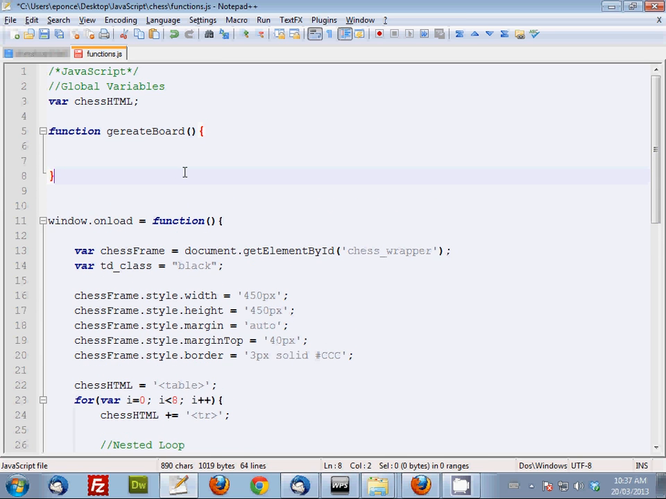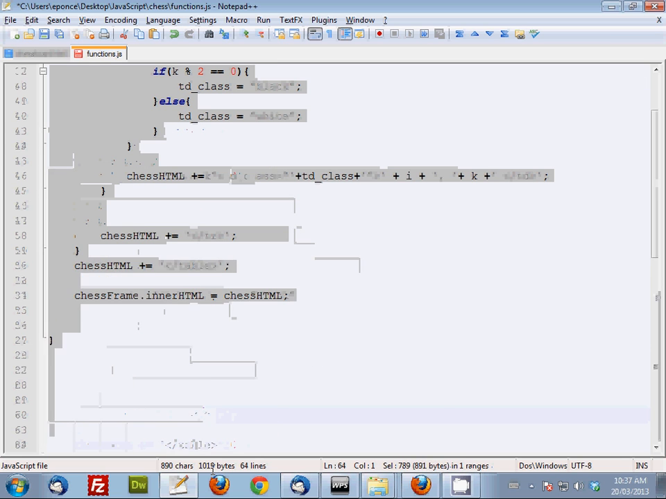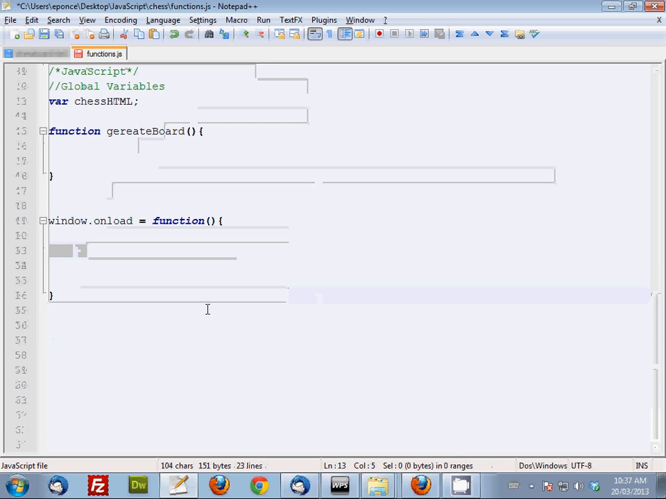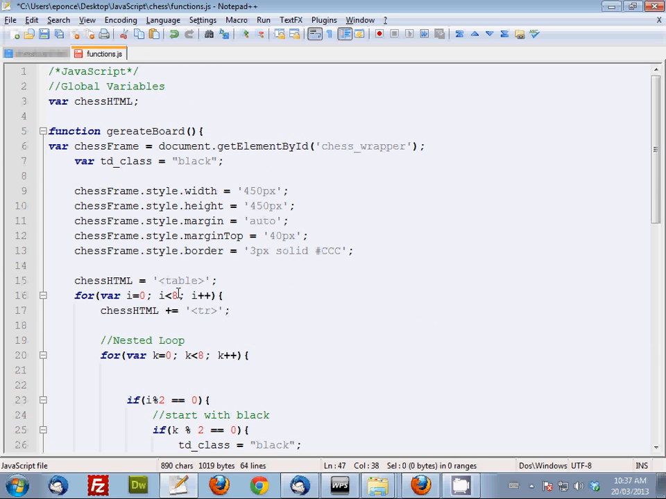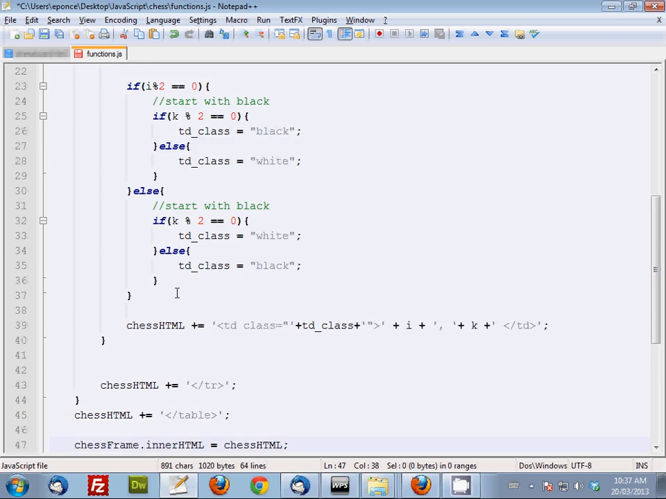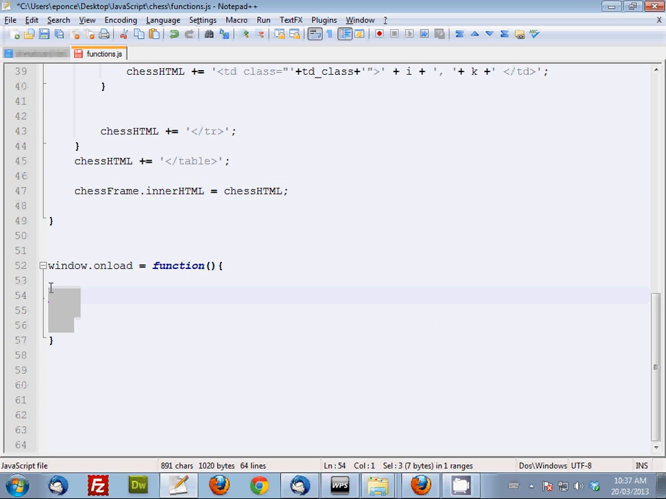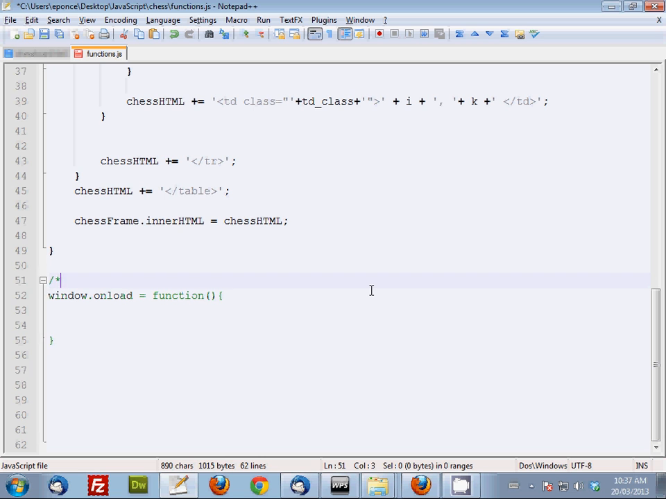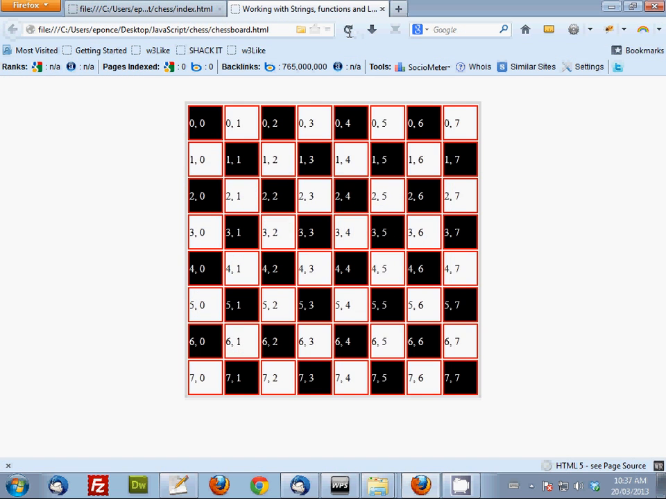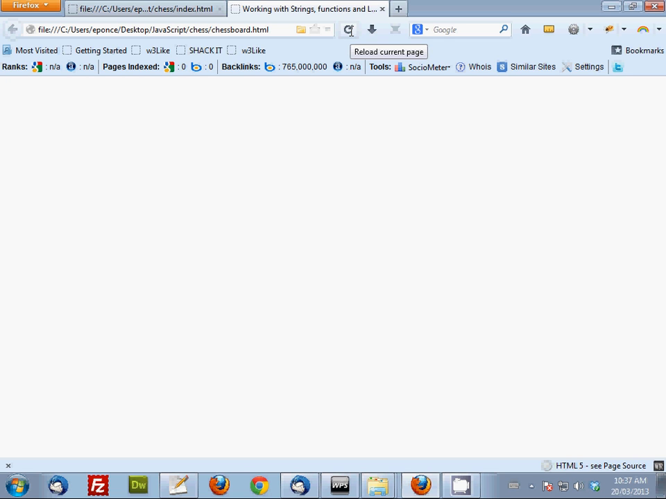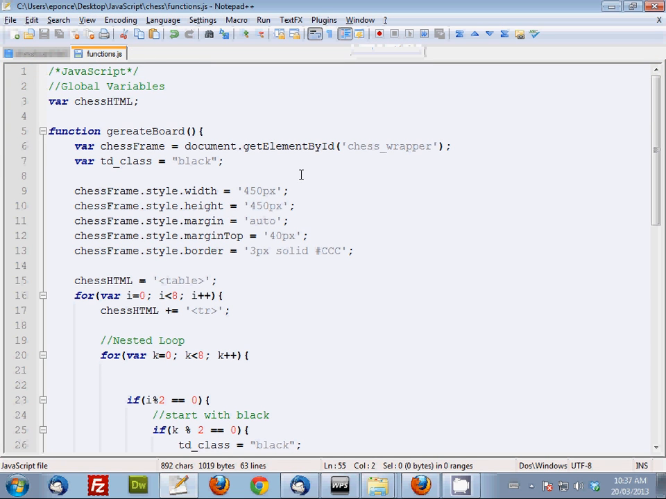Okay? Window on load now is empty. So now I have a function that actually generates a board. But I'm not calling it. Right? I need to call the function. If I just call the function, for example, inside the document, the window on load, I can just call it in here. So by the time the window loads, it calls my function, it generates the board.